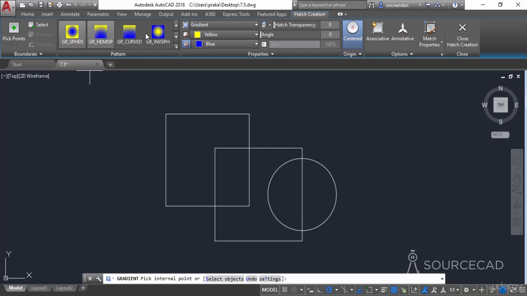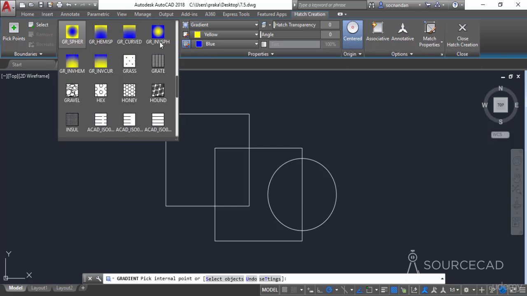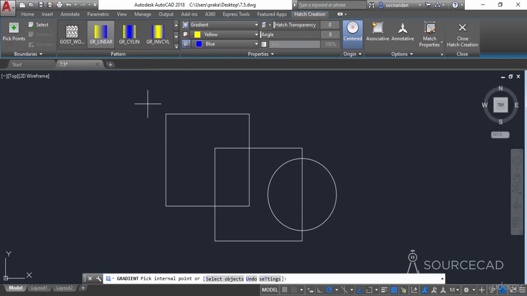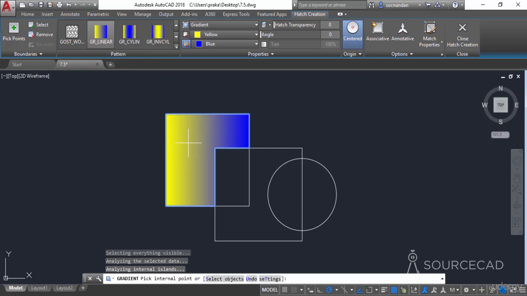In the pattern, we have these gradients, the color gradients, and also we have a new centered option here. Now we can select the pattern of colors which we want to apply from this list. So let's select this gradient linear. Now go to any area and obviously it will detect the island as it did in the previous case of hatch creation, and it will apply the gradient there. We have gradient of yellow to blue transition, and that's selected here, the gradient linear pattern.